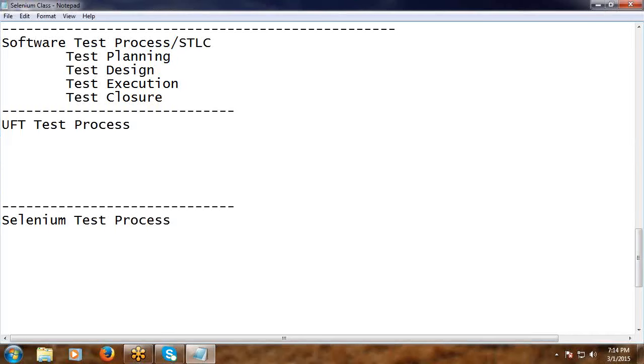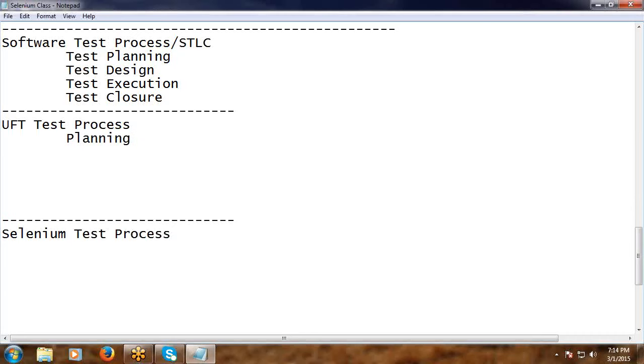Analyzing the test phases of UFT test. Planning. Next, continue, Kamal. Test script development. See, the test design phase is divided into 2 phases in this UFT test process. Okay.